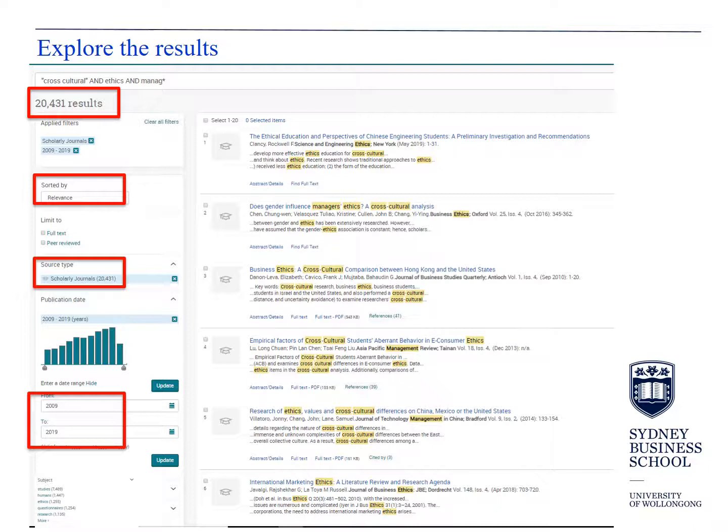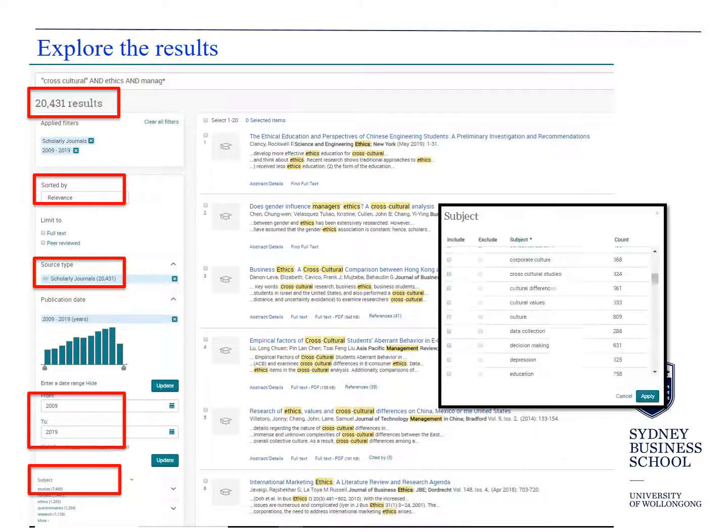Now 20,000 results is a lot to go through for one assignment, so I would look at adding an additional subject term to narrow those results down. When we look at the subject terms, tick the ones that you think would be relevant for this assignment and apply them.